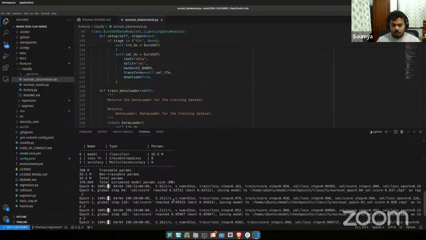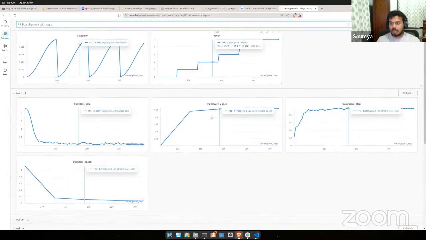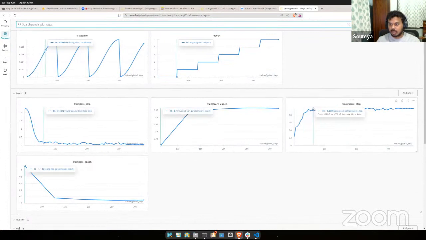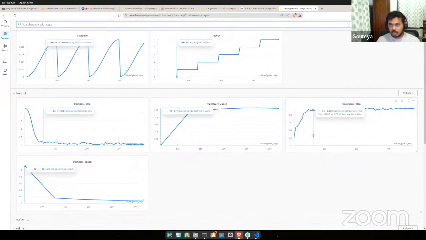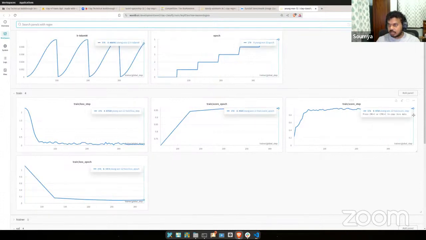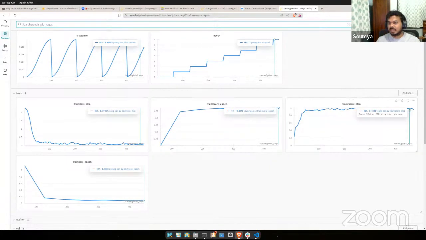And let's see how much time it takes. It takes like 20 seconds an epoch, right? So if you train it for 2 minutes, you have 10 epochs. And you look at the score step, right? After the first epoch, you are at 93, right? And then, yeah, it gets to 97.6 after 5 epochs. So we'll see if it improves further.